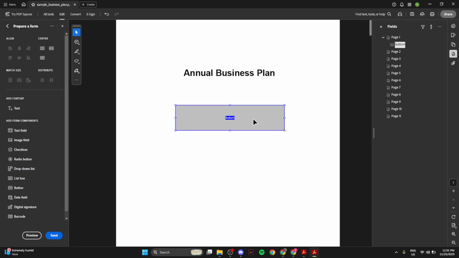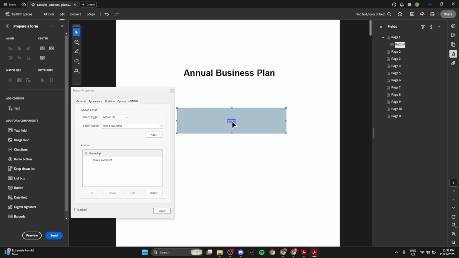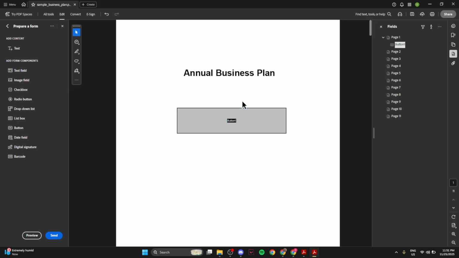With these steps, you've successfully created navigation buttons in your PDF using Adobe Acrobat Pro. This skill can significantly improve the user experience of your PDFs, making them interactive and easier to use.